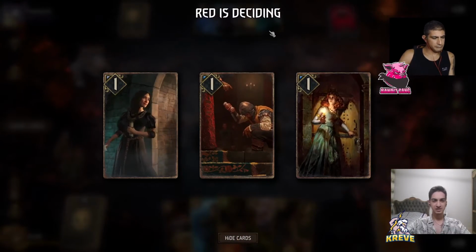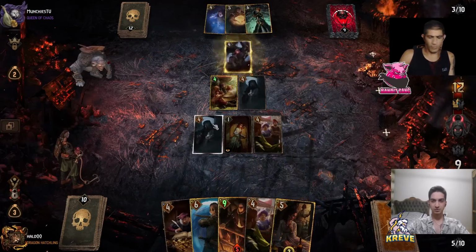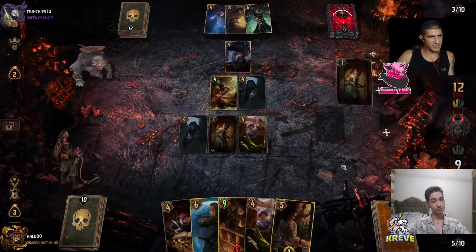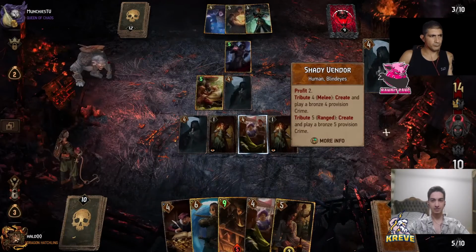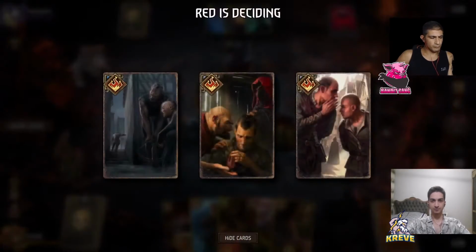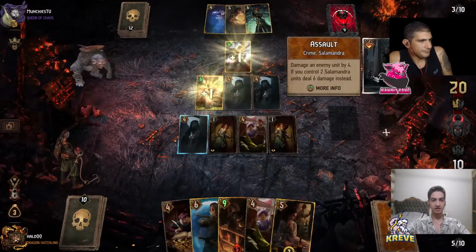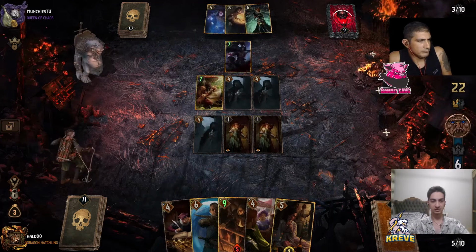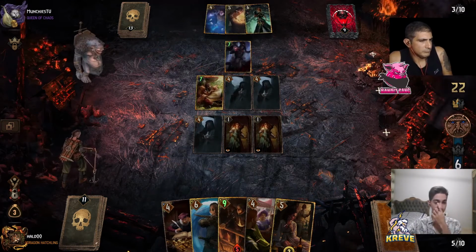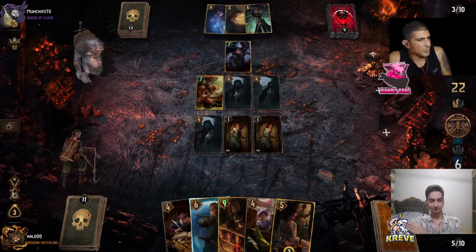So I believe this is Brothers. Yes. Brothels is going on board, probably for Shady Vendor, and Tribute will trigger this time. Let's see. Assault, Shakedown, and the other I didn't see what it was, and we see the card being deleted. 22-6. That is a very, very good gap.